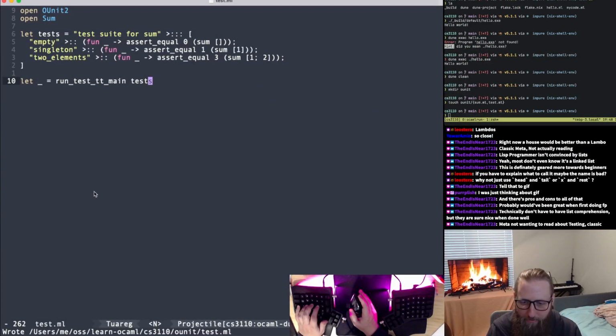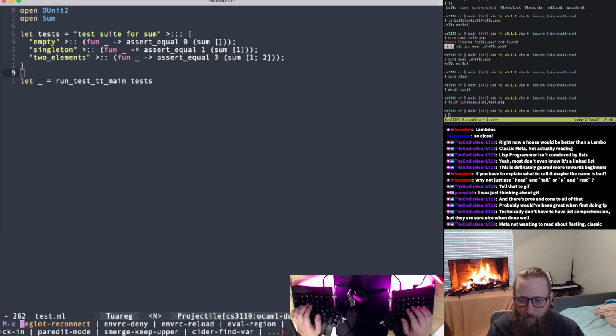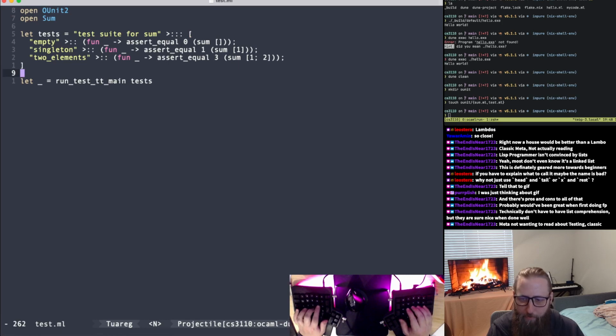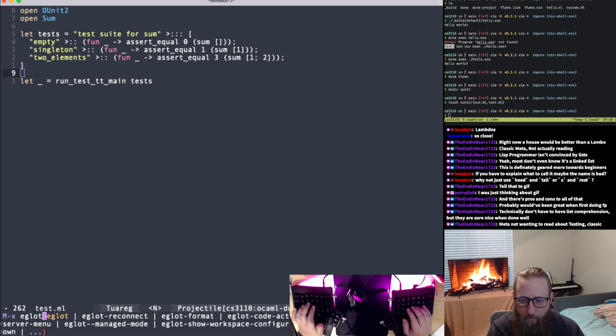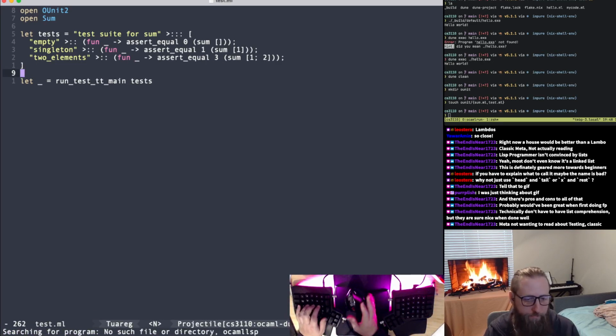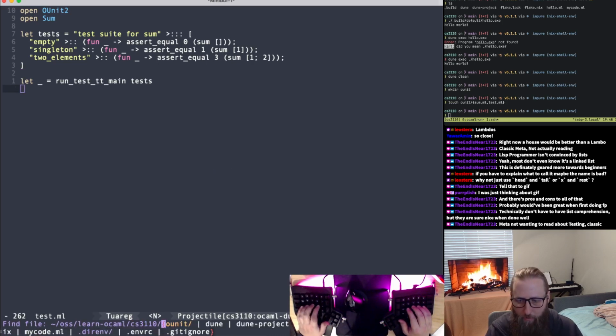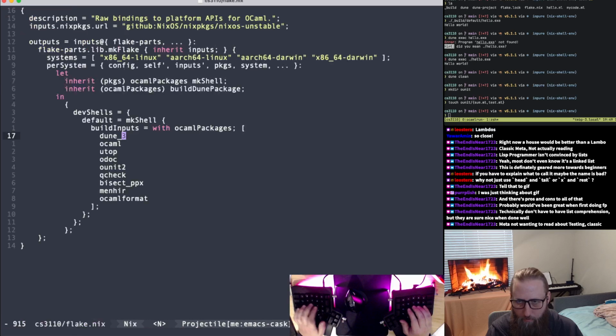I don't have eglot actually on right now. If I did, then maybe it would say something. No current JSON RPC connection. Okay. Rude. Eglot just connect in general. Oh, that's funny. OCaml LSP is not in path. I swear I installed OCaml LSP in my Flake. Did I not? Nope, I didn't.